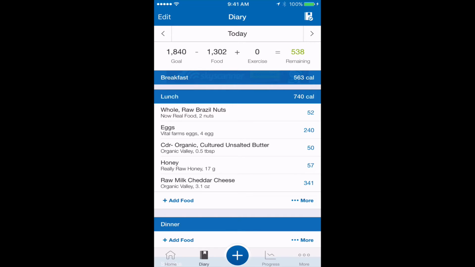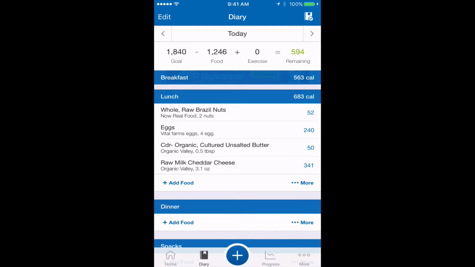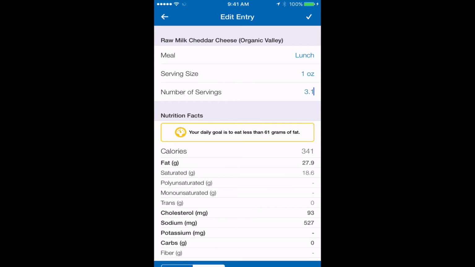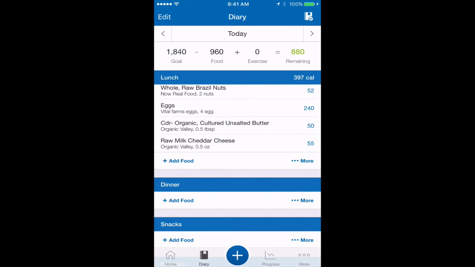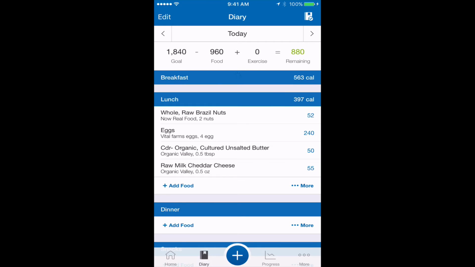Okay, so now, supposing that today I had kind of a similar thing for lunch, but I didn't have the raw cheese and the honey. Well, I can just swipe left on the honey and delete it. I can click on the raw cheese and say, this time I only had that half ounce on my salad, so I change it there, and then I'm done.